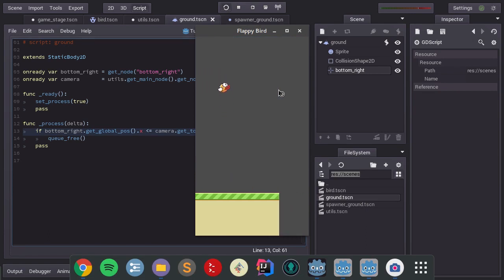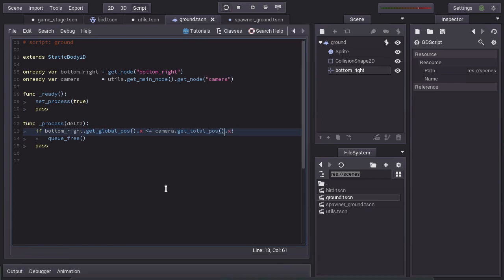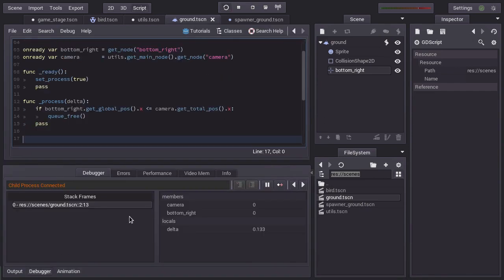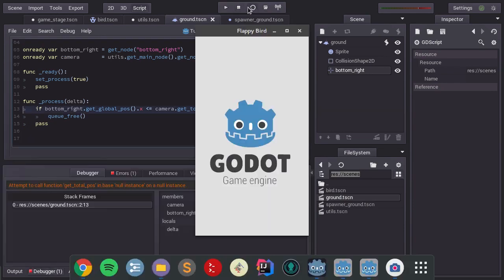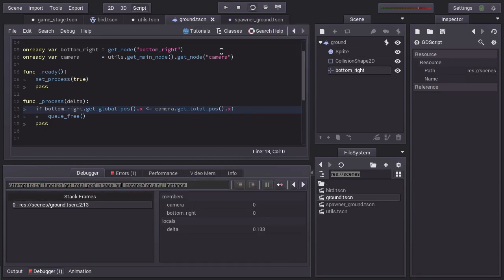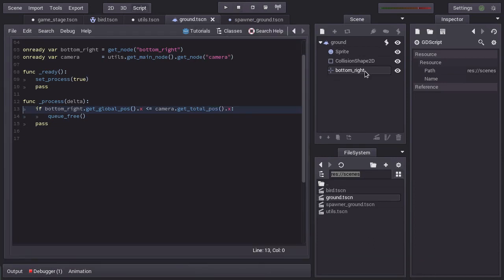And we can't now see when they get destroyed. But if we visualize the scene tree, we can see that the container has no children. Now, if we run the ground scene by itself, we get an error telling us that the camera is a null instance, and that's because this scene doesn't have a node named camera.